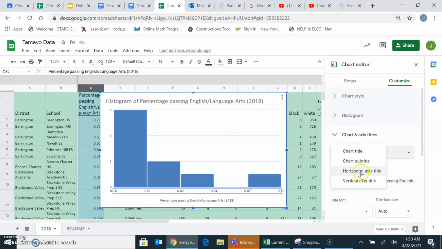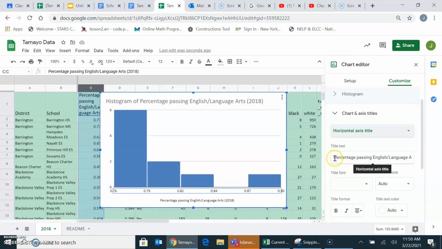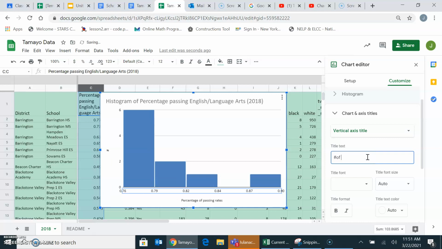Now I'm going to change my horizontal axis. Again, the horizontal axis is your X. Here, I want to call this percentage of passing rates. As you see, I'm typing it up. Now I want to change my vertical axis, which actually has nothing in there right now, and I can put number of schools.